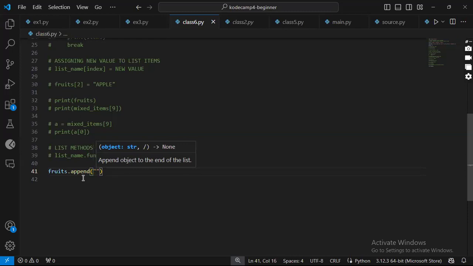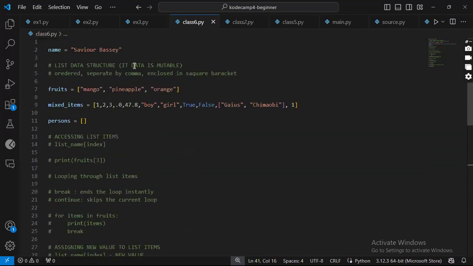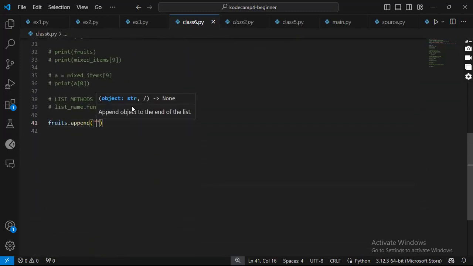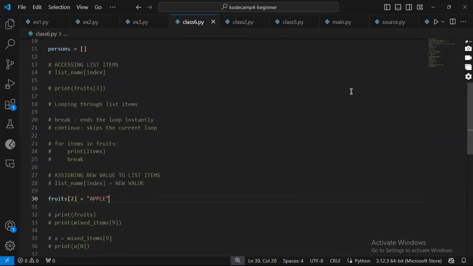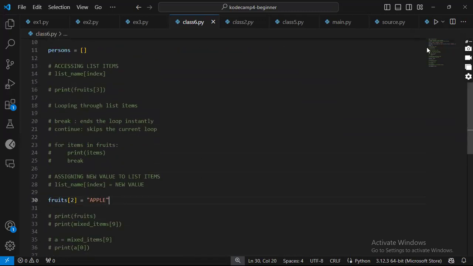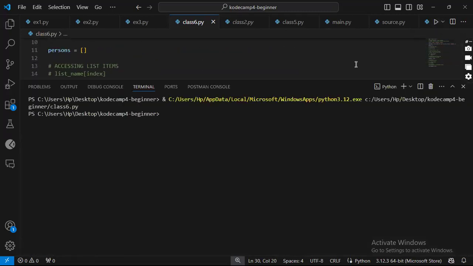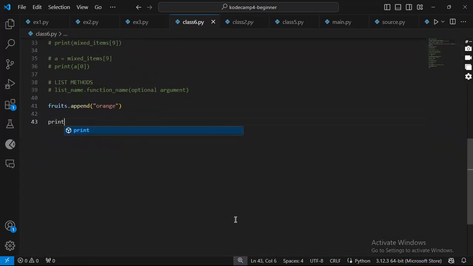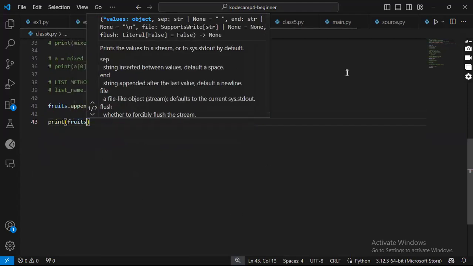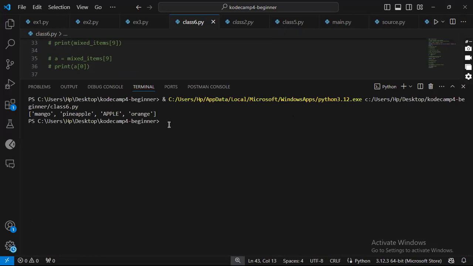So if I come here and add a new item, remember we changed our orange to apple, I can just add back our orange. Let me be sure that the code that changed that is still active. So I'll uncomment this and execute it, and we should have mango, pineapple, apple, followed by orange, orange being the new item that's been added. After appending, let's see our fruit list now. If we execute this, we now have orange added to the end of the list.